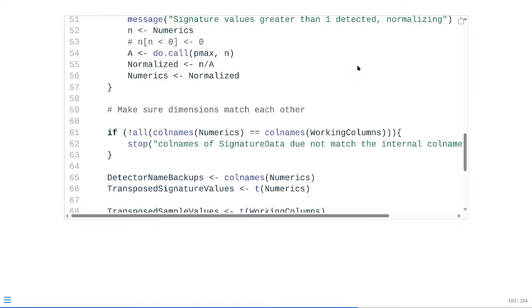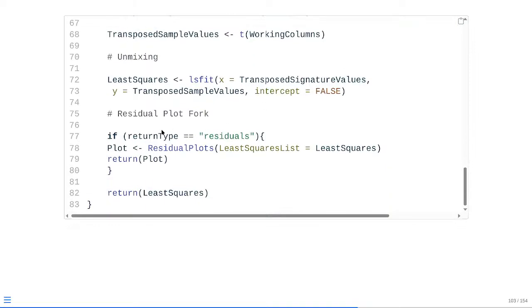And then as we scroll down where we had been returning the residual plots just as an individual line, we're now wrapping those within a conditional statement, basically saying if the return type is equal to residuals, it will go in, run the residuals to get them as a plot, and then it will just short circuit the function, returning the plot directly to us in our working environment. And if the return type is set to FCS, it's not going to evaluate this conditional, and it's going to continue down with the unmixing process to give us back eventually our FCS file.